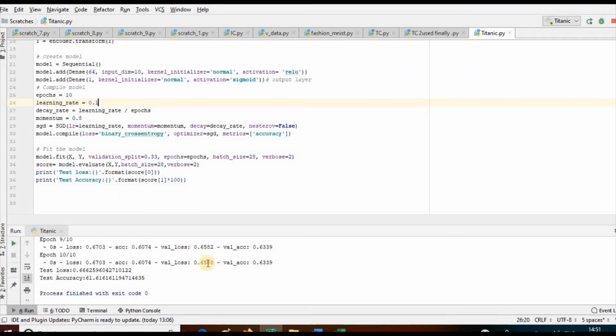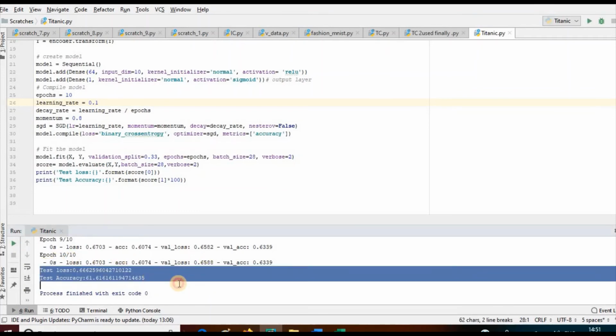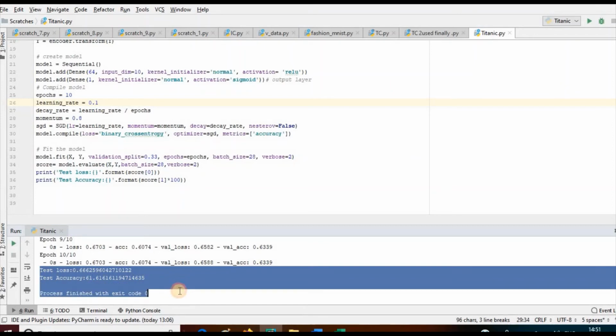I will put the code in the description. It's a pretty simple model, you can see. So the loss value is here. The accuracy we got is 61.66%.